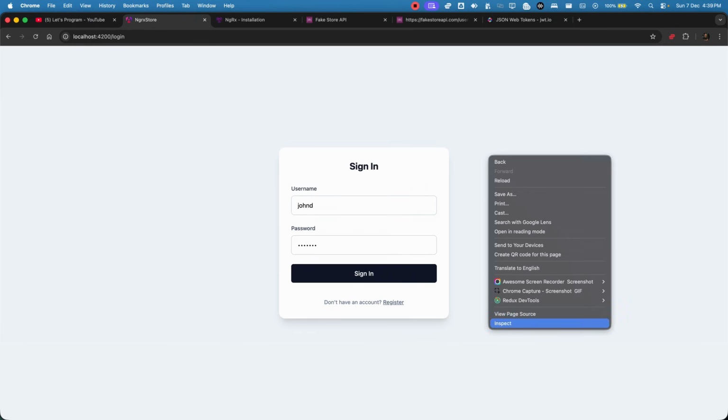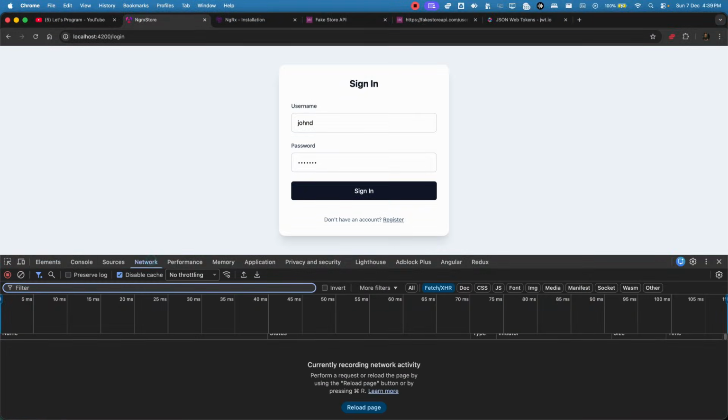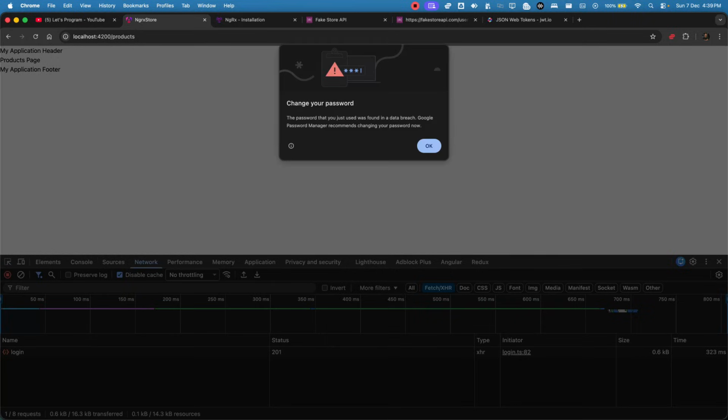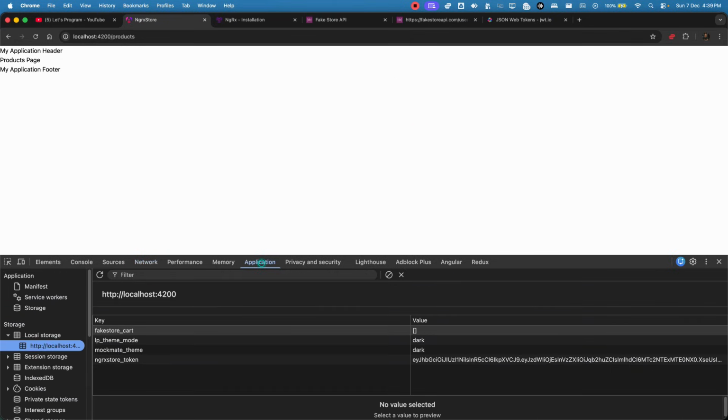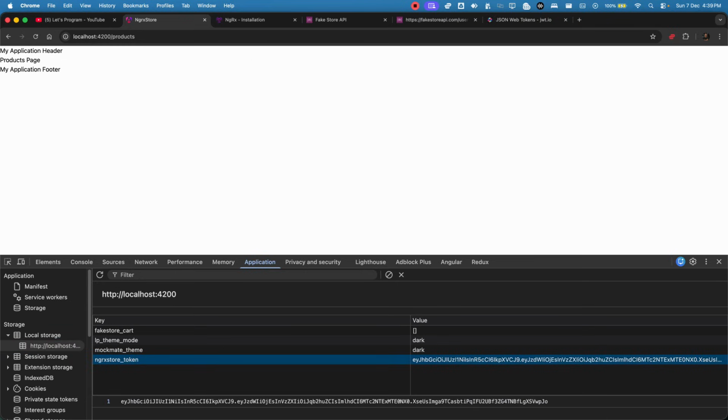Now let's open up the inspect and click on sign in. So the moment I click on sign in, I came to the product page. Let's go in the application, and here you can see, right, we have this NgRx storage token, and we have this particular token here. Okay, and this is the token we have to basically use to persist that, hey, the user is already logged in. Okay, which means now things are working fine.